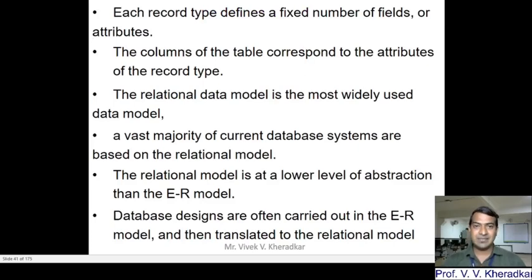Each record type defines a fixed number of fields or attributes. So whenever you store a record in a table, every record has a fixed number of attributes, and those attributes correspond to the columns of your table. So when we consider a record having attributes, the record name gives us the table, and the record attributes, which are the fields of the record, are the columns of that table.